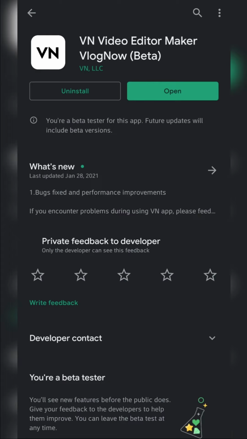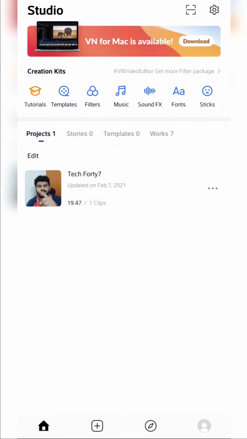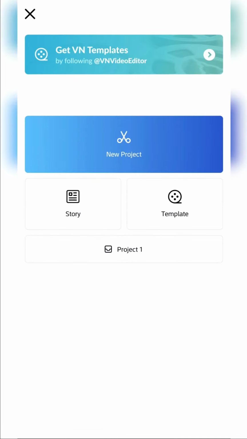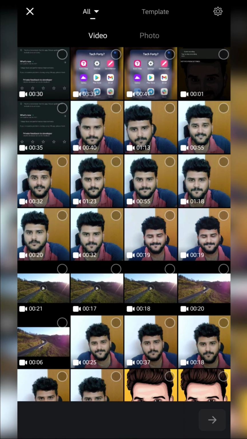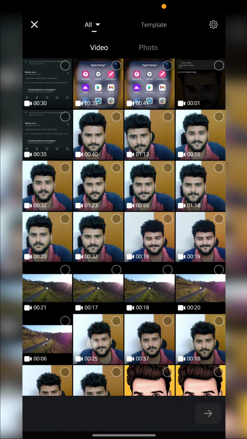I am using the Android version of VN Video Editor, which you can download for your phone using the link available in the description below. Once you open the app, this will be the home page and here you can see the previously created projects. And if you want to create a new project, just click on the plus icon. This will take you to the gallery of your phone, which will show a list of videos and photos available in your phone. You can select multiple clips from this and before that you can easily play the video like this.